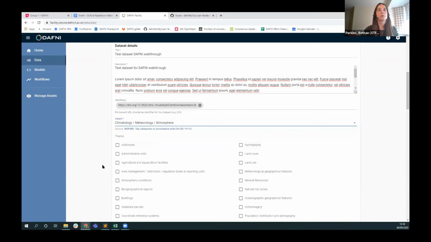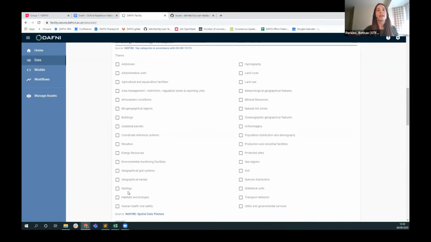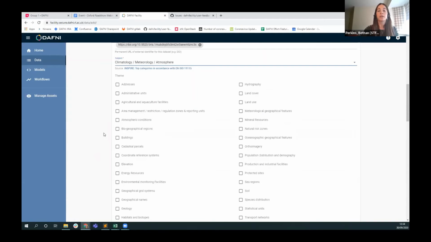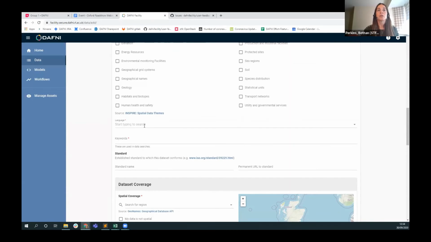So for example, climate, meteorology, atmosphere. This is using the Inspire top categories according to ISO 19115, if you're interested. We can then add in some extra granularity on themes. Again, that's from an Inspire vocabulary. Both of these I expect will evolve over time. Tom was talking about vocabularies to define data structures on DAFNI, and I think these will evolve to reflect those as the project continues.